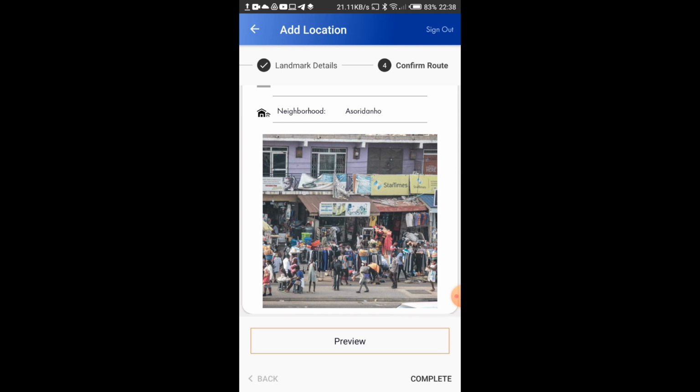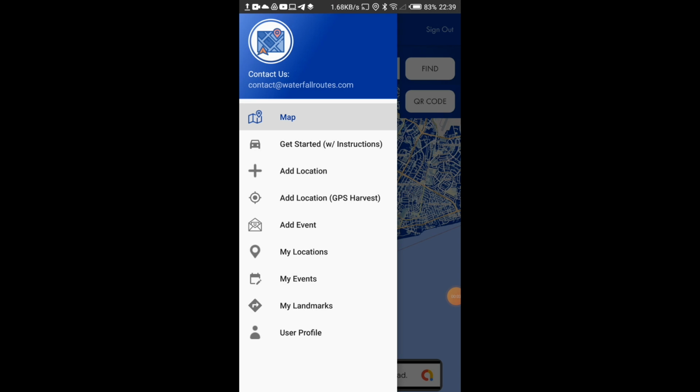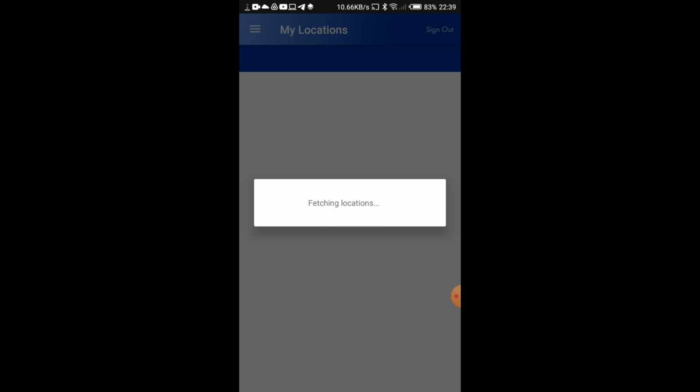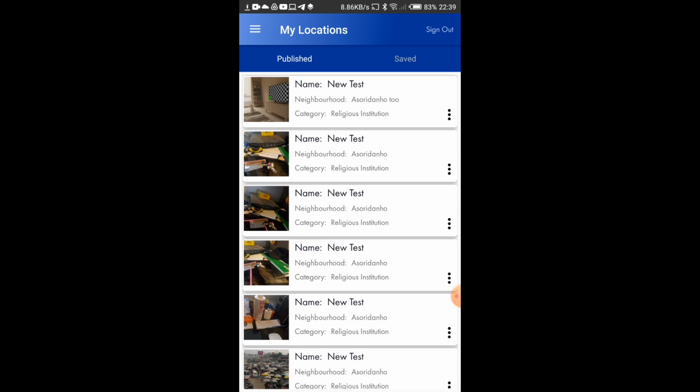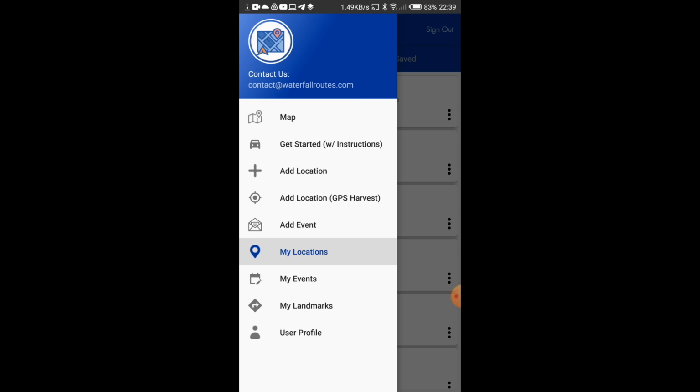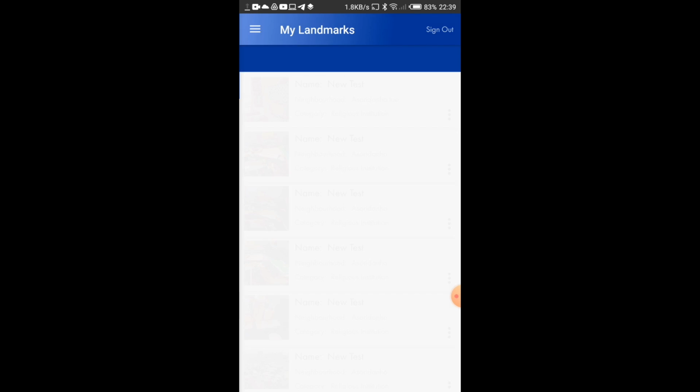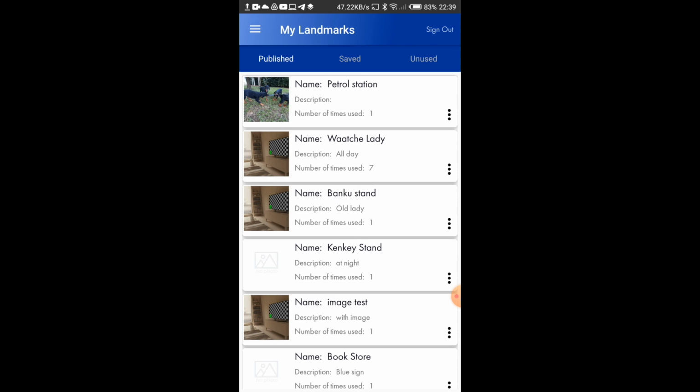If you're in a place with particularly poor cell network, you might think about saving in parts, such as not uploading all the images at once. Remember, you'll always be able to go back and edit your information in the My Locations, My Event, and My Landmark pages.